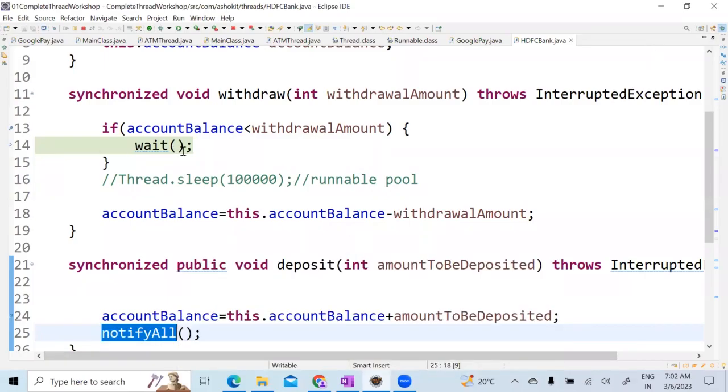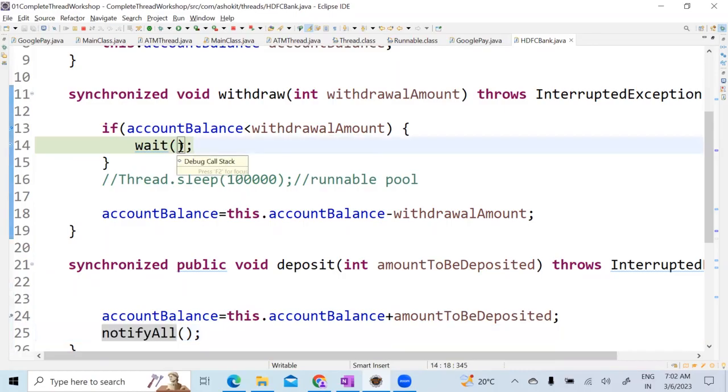Now, even if you call the wait method with some number like 10,000 milliseconds and see... Earlier, the sleep method with 1 lakh milliseconds, which is 1 minute 40 seconds, came back to the execution after that time. Tomorrow, we will give the wait method 1 lakh milliseconds and see whether it comes back to the execution after 1 minute 40 seconds.